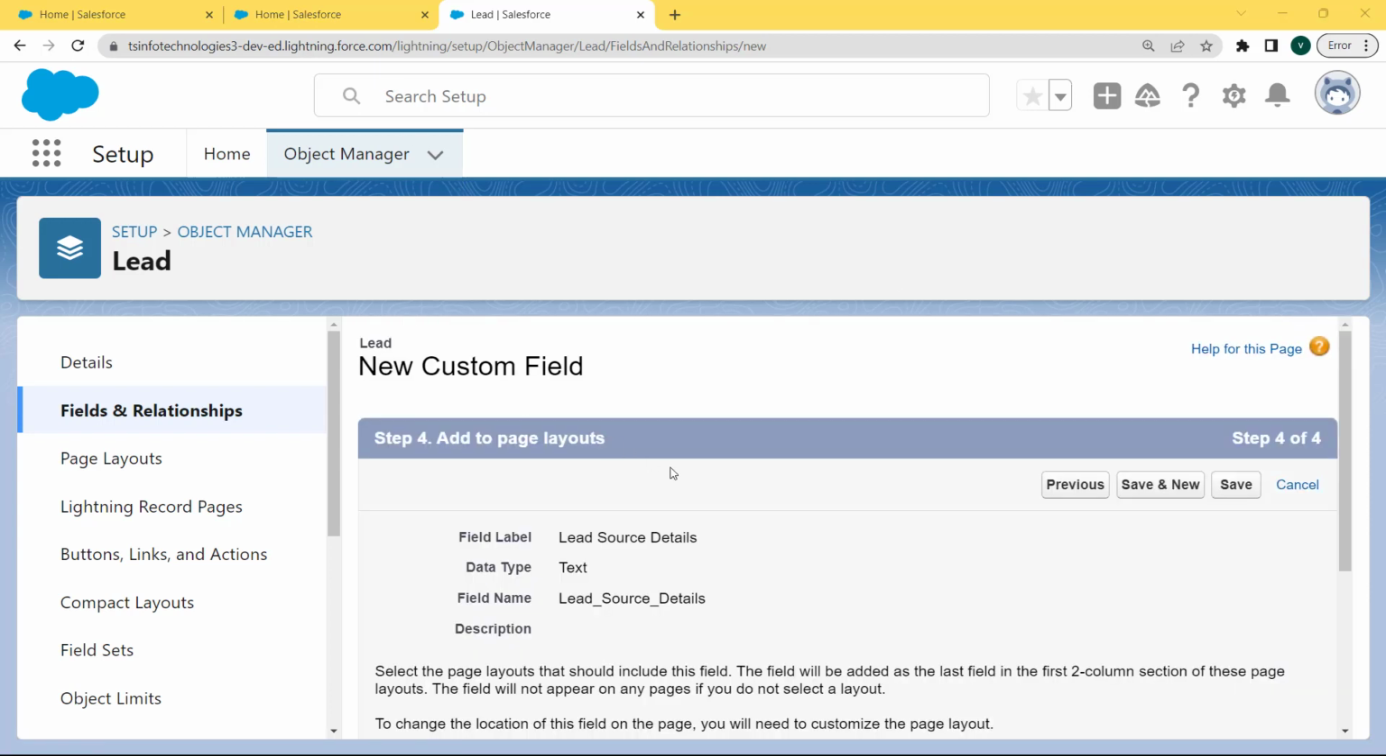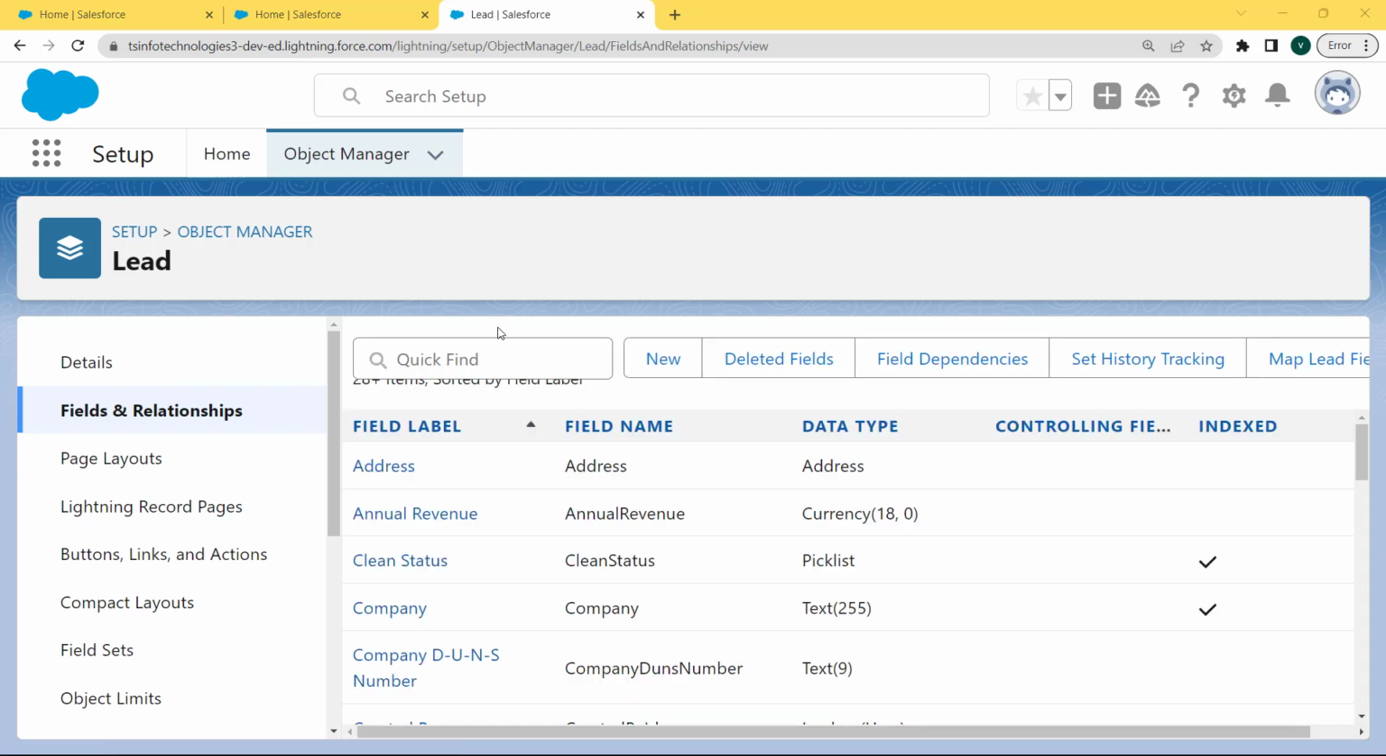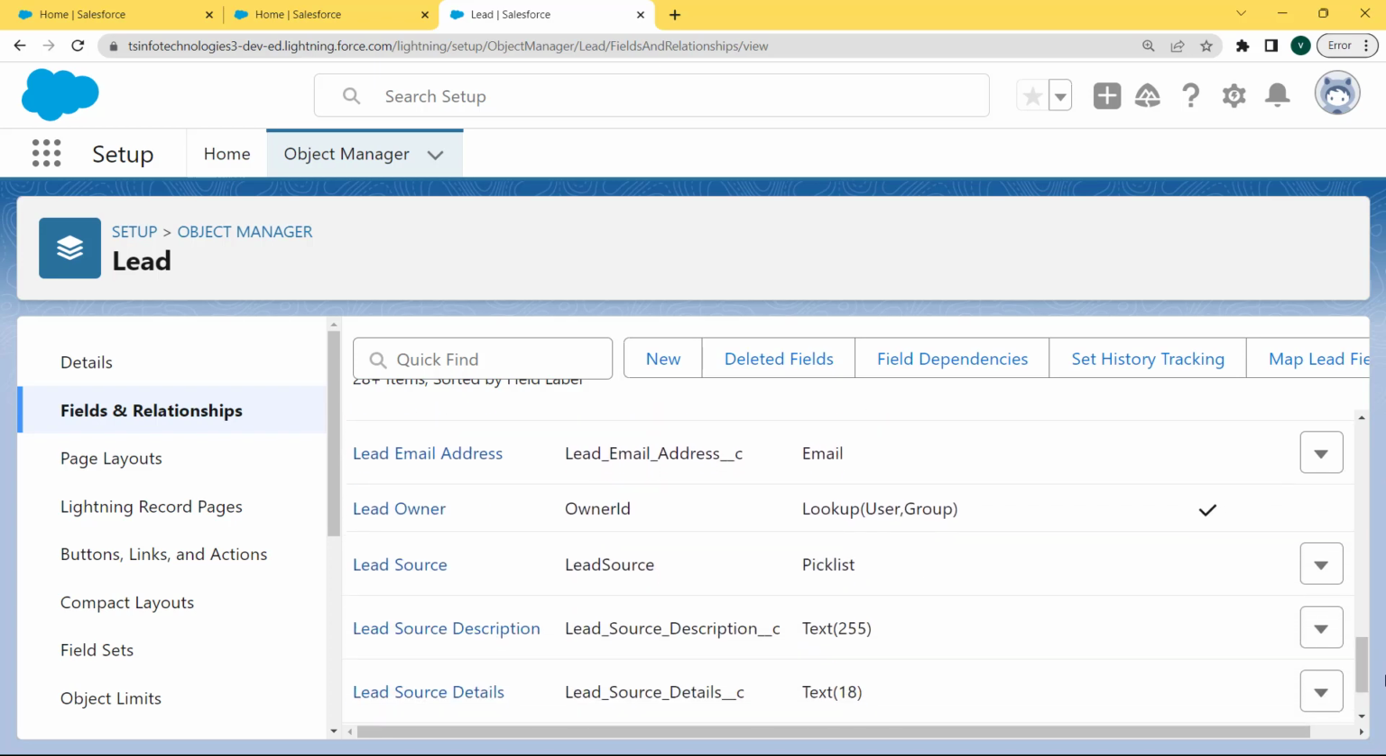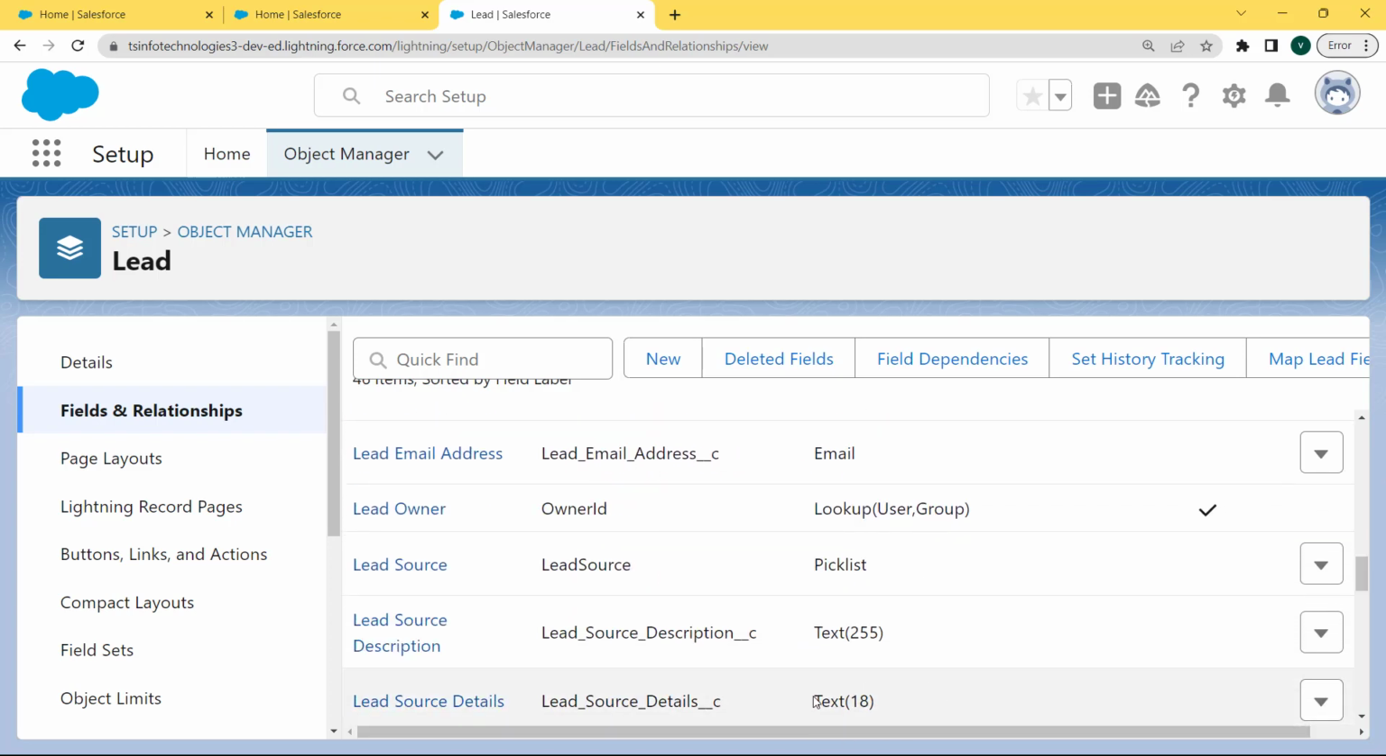And then we add to the page layout, select the page layout that should include this field. The field will be added as the last field in the first two column section of the page layout. The field will not appear on any pages if we do not select a layout, and then click on the save button. After clicking on the save button, we come back to our field and relationship page. Now scroll to the bottom of the page, and here we can see that our lead source details with the text field type is created successfully.